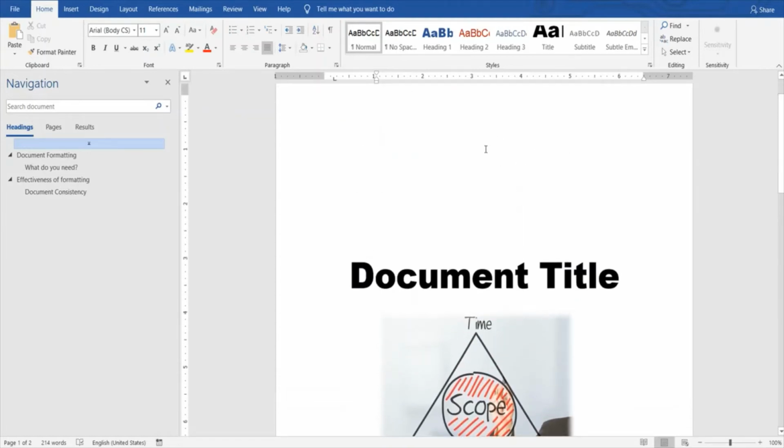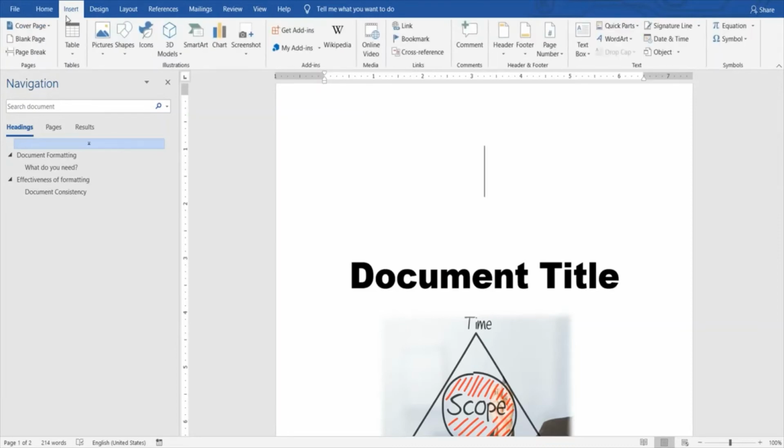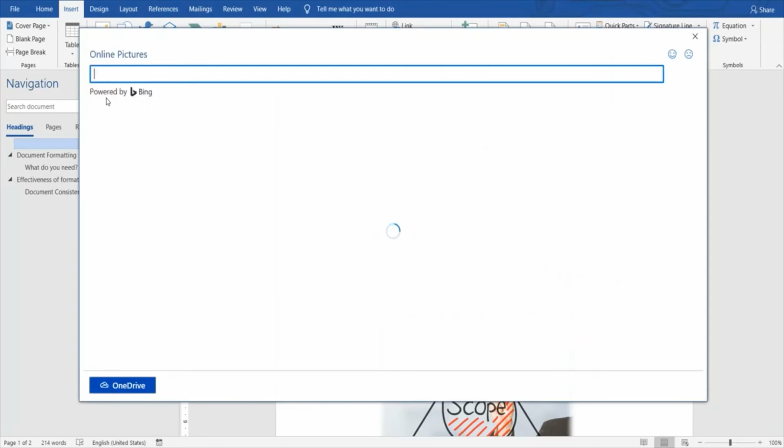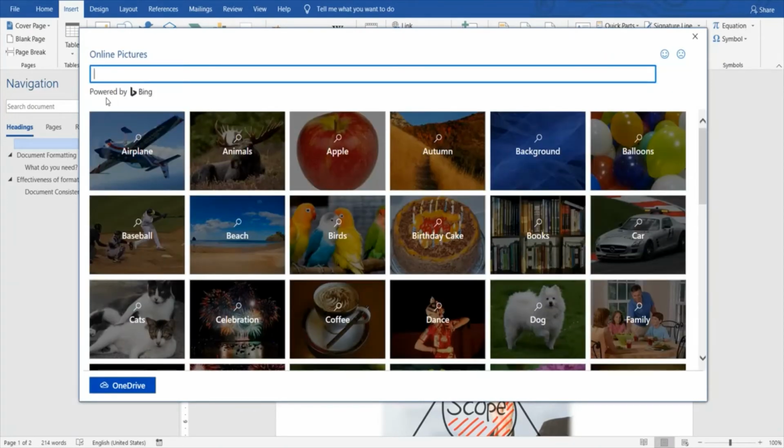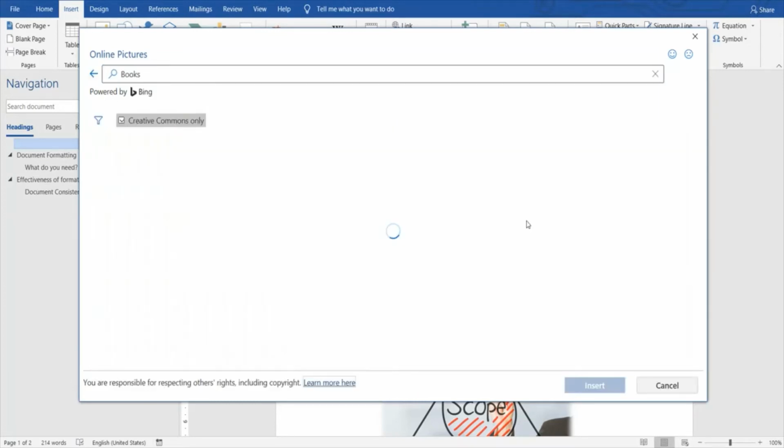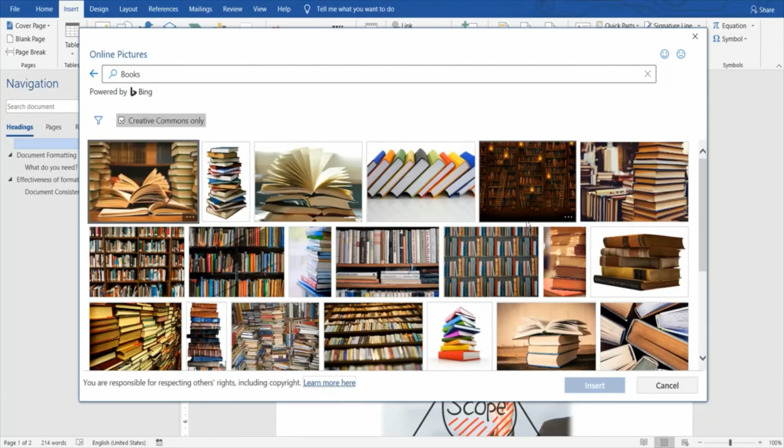The other option is to insert a picture from an online source. So we go to the Insert Pictures tab again and select Online Pictures. Over here, it by default goes to the Bing server, and we select a category from multiple options displayed over there. Select one picture and insert.